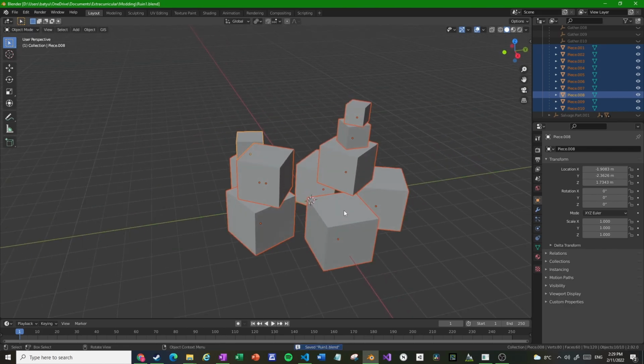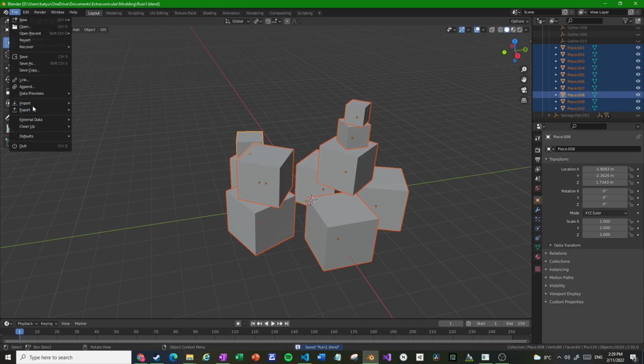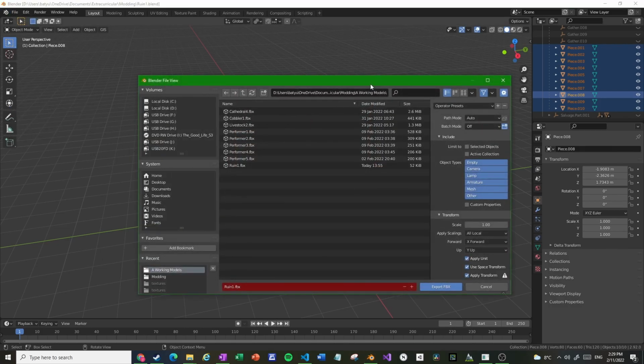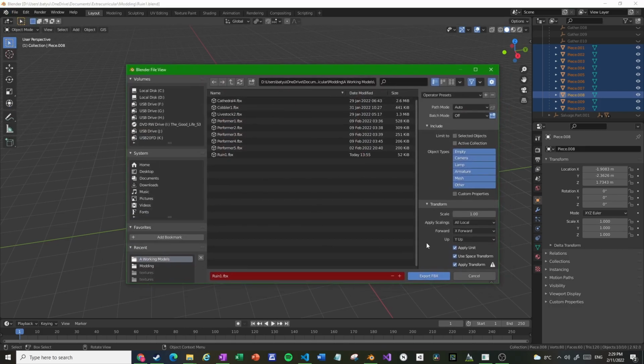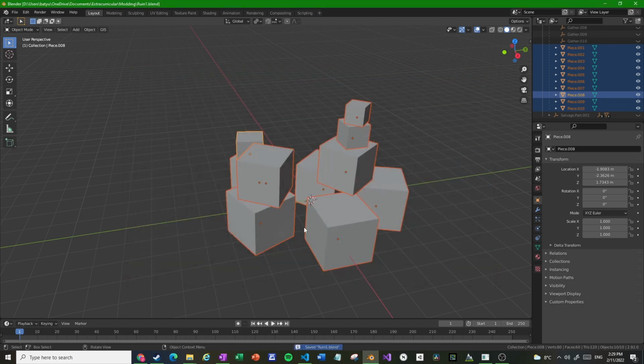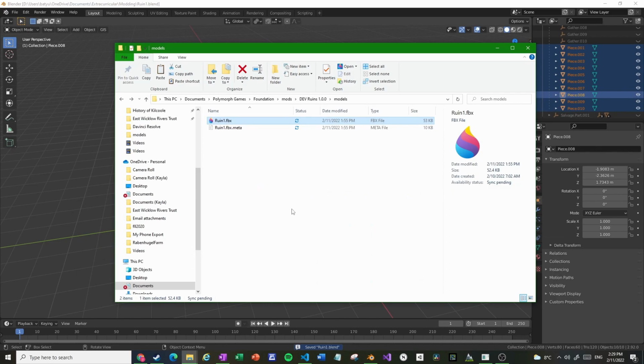So I've saved that, and I'm going to export. So I go to File, Export, and the file type that Foundation uses is called FBX. So we'll go to FBX, and there's a couple settings you need when you're using Foundation. You have to set this forward transform to X, and you have to apply transform here. Check that box. So I'm going to export it to my working directory, and then I go to my mod.